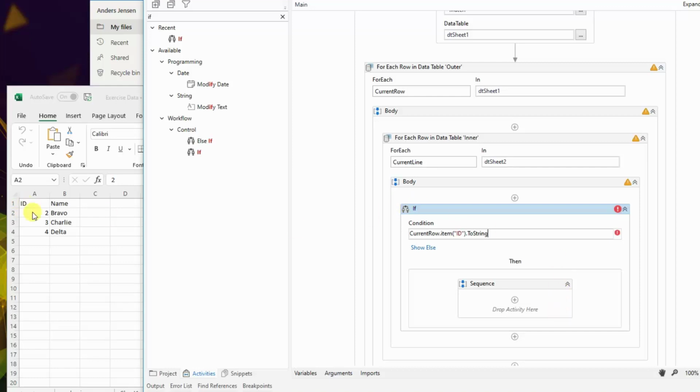So here I'm saying look up in the current row, look up the ID, that is 2, and I want to compare it with the current row in the current line in DT sheet 2. So the way I do this is I say equal to, and then I do the exact same thing. So I'll just say current line item. It's also named ID in sheet 2, so I can just say ID like this. Then I'll say ToString. So now I have my comparison. And this one will take one row in sheet 1, and then it will loop through each one of these. Then I want to do something.